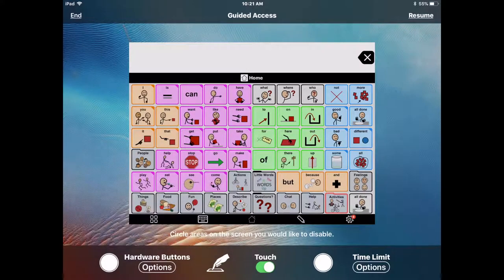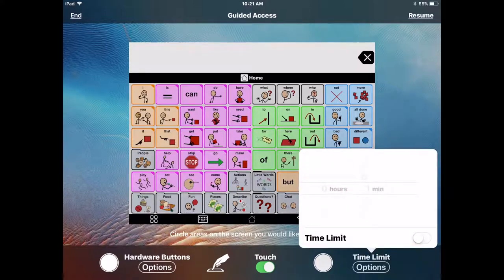On the bottom right, I have time limit options. So I can turn it on and make it anywhere from 1 minute all the way up to 23 hours and 59 minutes. All right. What this does is it allows us to use the iPad for a certain amount of time. So I'm going to go to zero. I'm going to turn that off.